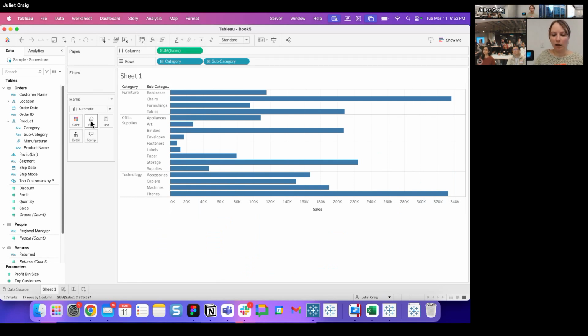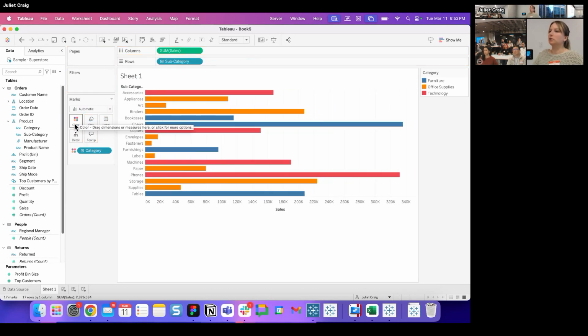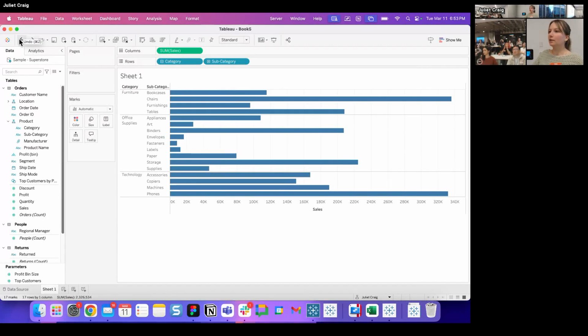Let's say we want to color our categories. So instead of having category on our rows, we can drag it over to color and actually just color by category. I don't know why you would want to do this, but it's possible. So now we have orange office supplies and blue furniture and red technology. We can click undo to make sure the changes we made, we don't want to save. So I'm going to leave this as our category bar chart.